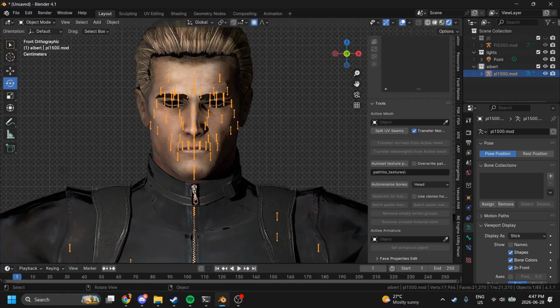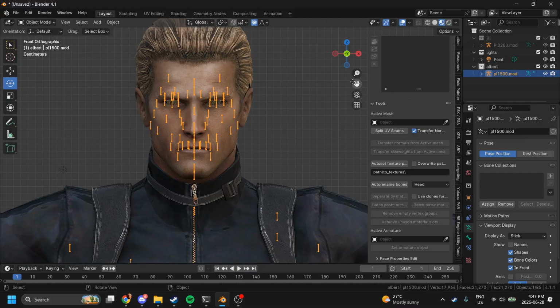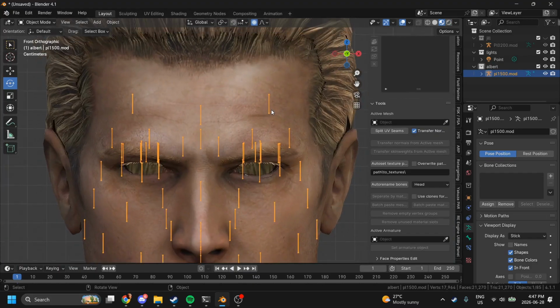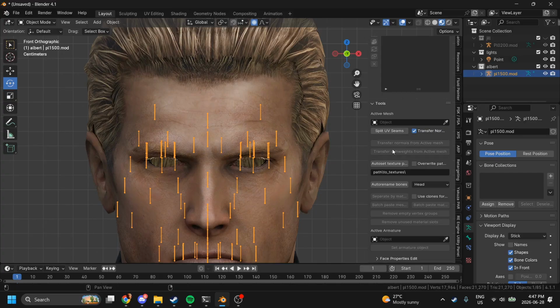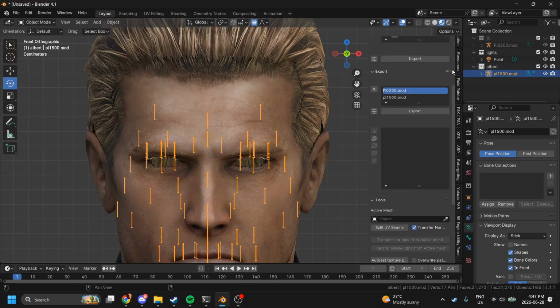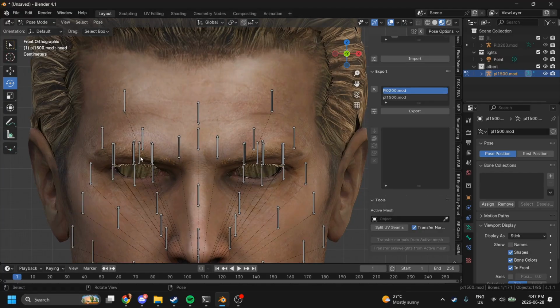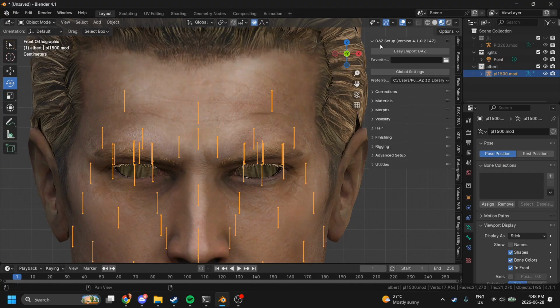Anyways, Wesker is still missing his eyes. So how are we gonna fix that? Once again, it is incredibly easy. Now hold on, let me just double check. We do have eye bones, which is great, actually. This makes our lives even easier.